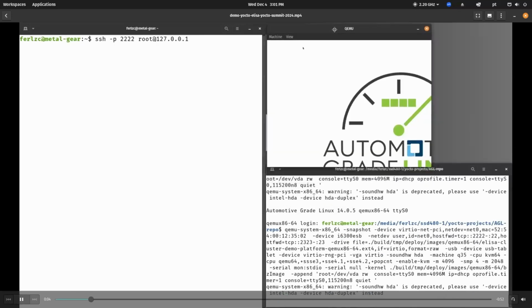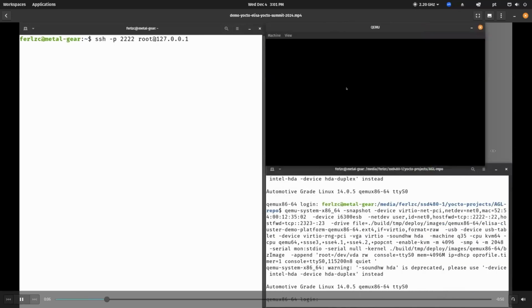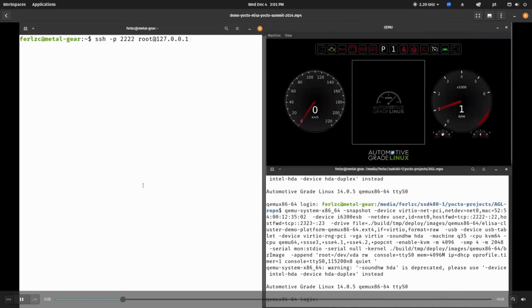This is the screen of QEMU, the Automotive Grade Linux with the automotive cluster. Okay, it's a standard automotive cluster, and now I'm going to SSH into the machine where we are running the demo.